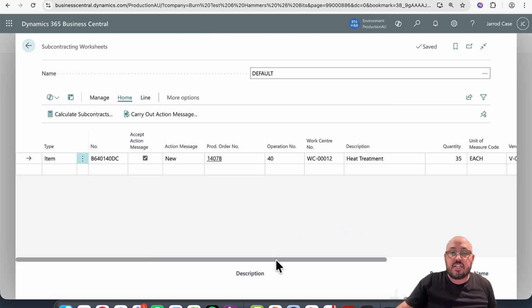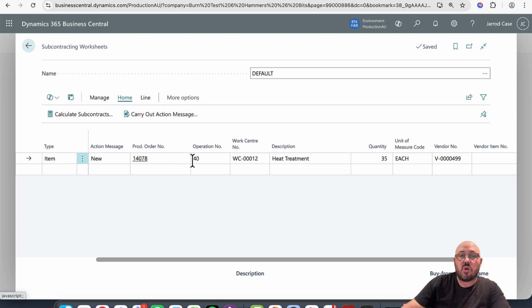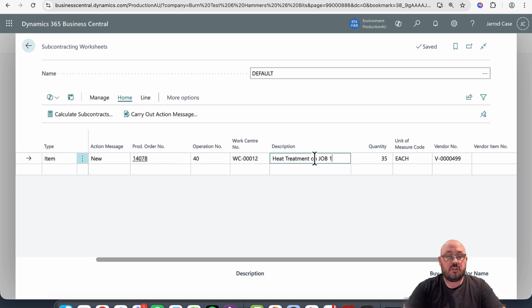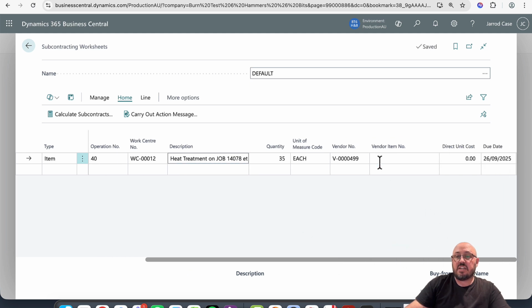But let's have a look at this line as we scroll over. We can see here the item. We scroll over, and we've got the production order number, the operation, the work center. What is the description on job 14078? I'm just showing you the notes that will pass through. We continue going over. The vendor item number for this is Heat Treat 101. Excellent. And the direct unit cost per each is $450. I've got that because they've quoted me. I know what the cost is, and we're doing 35 of them.